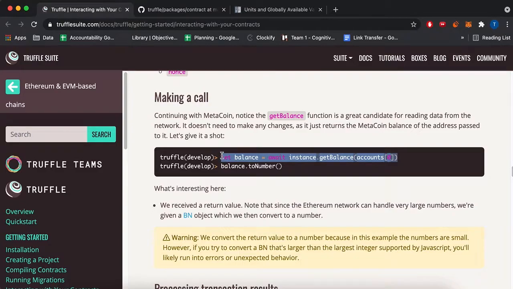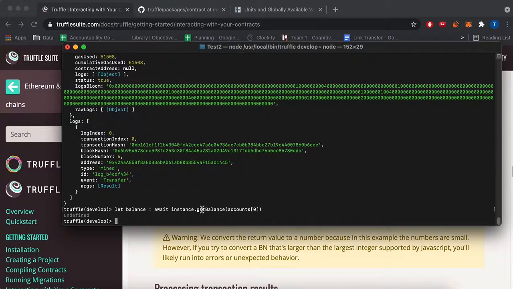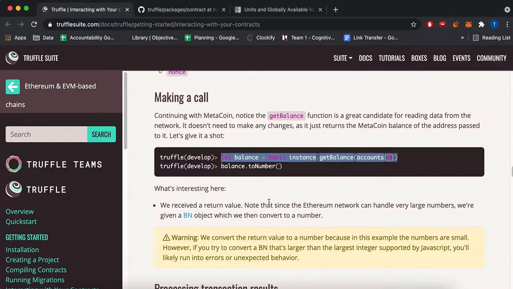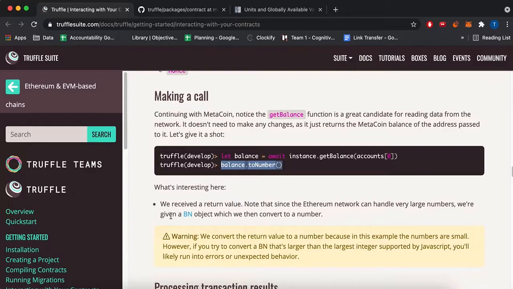And then making a call instead of a transaction. So a transaction costs gas while a call doesn't. So we're going to call getBalance from account 0, and then we're going to print it. We initially have 10,000 given in our test network, and we sent 10 away. So now we have 10,000 minus 10, which is 9,990.